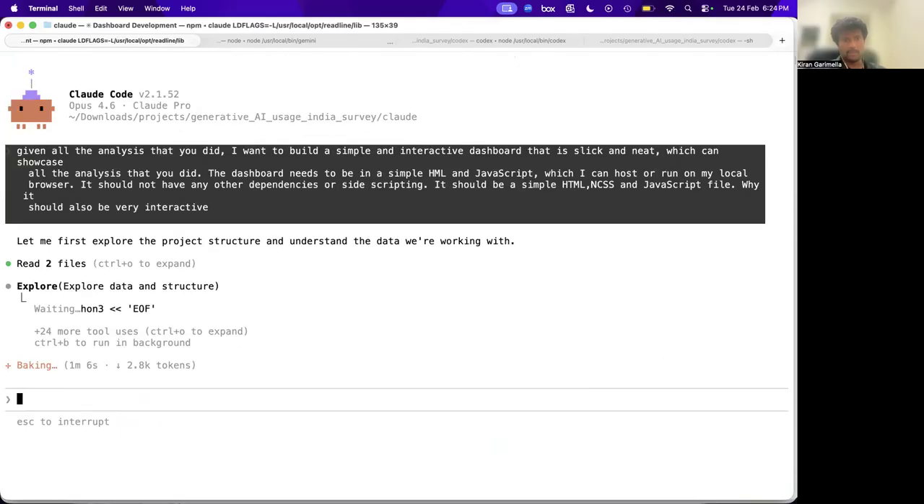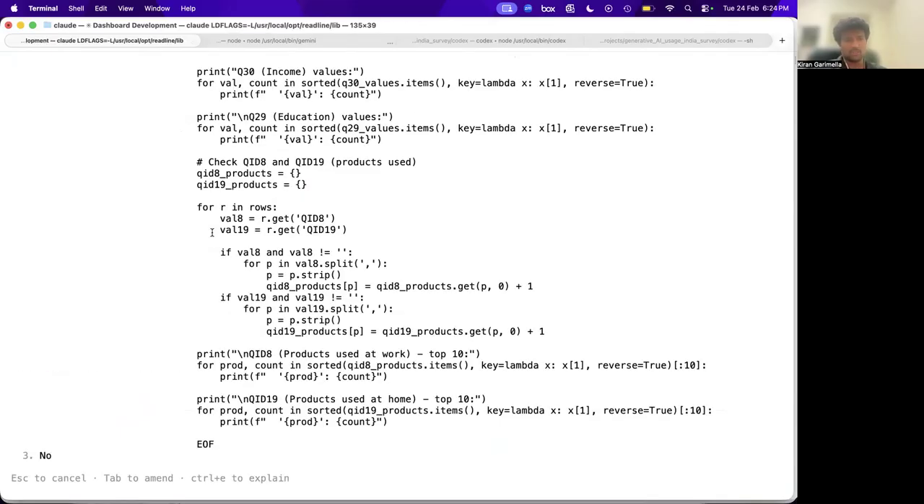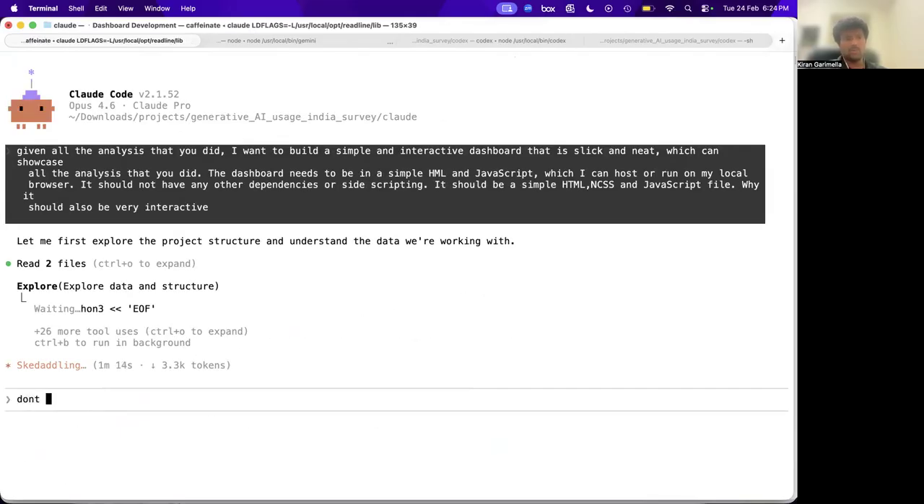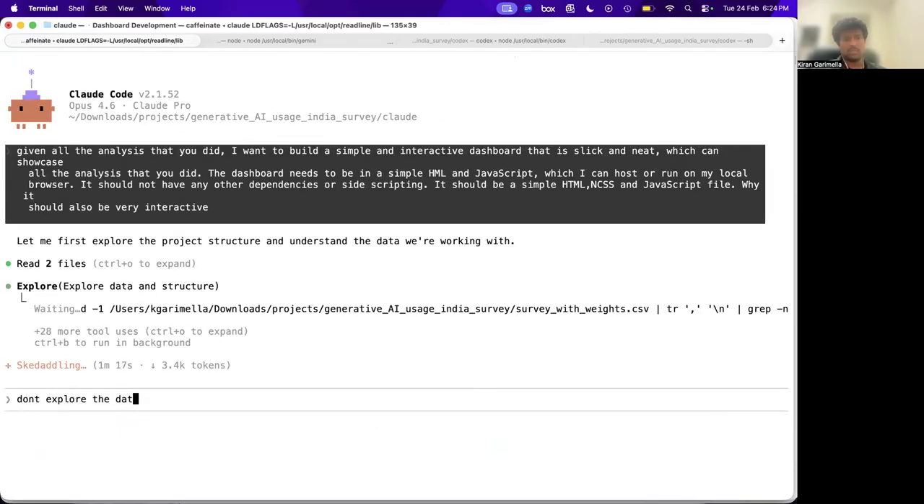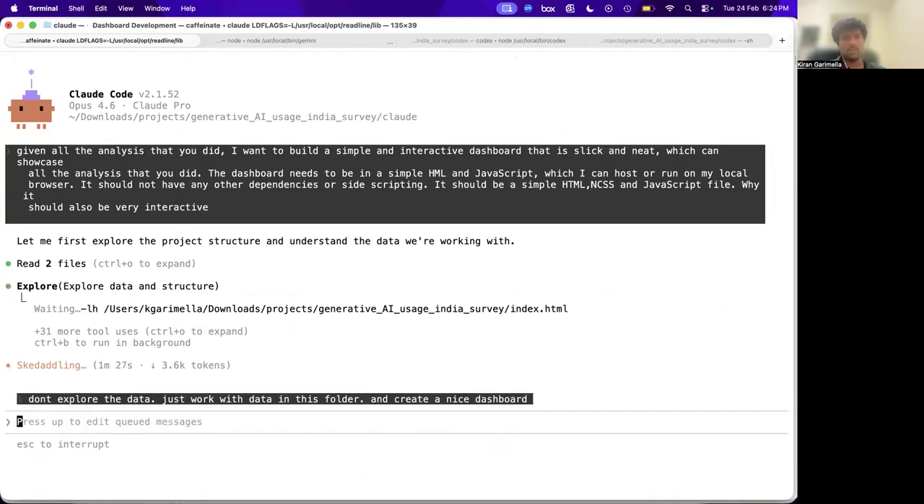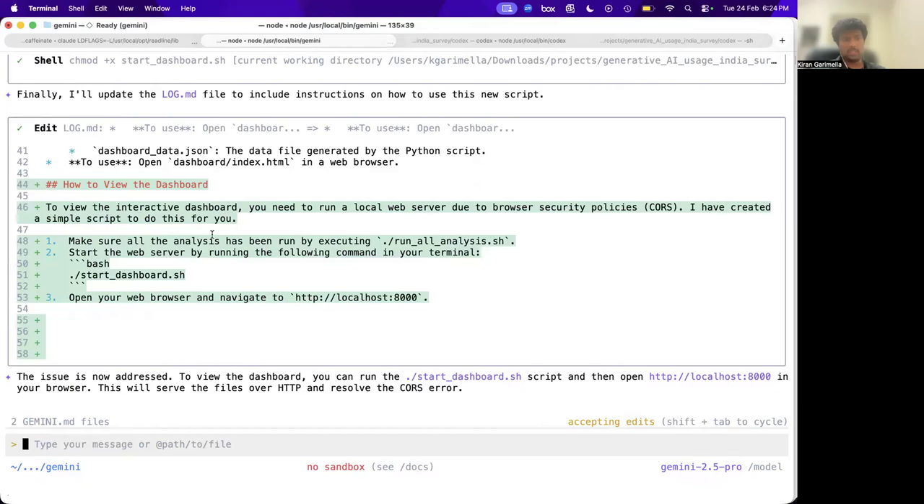So it's writing. Yeah, first it's just exploring all of the data again, with writing its own code and all of that stuff, because I had canceled this. Don't explore the data, just work with the data in this folder and create a nice dashboard. Okay, so let me try that.